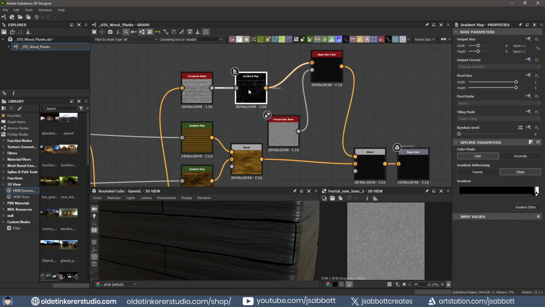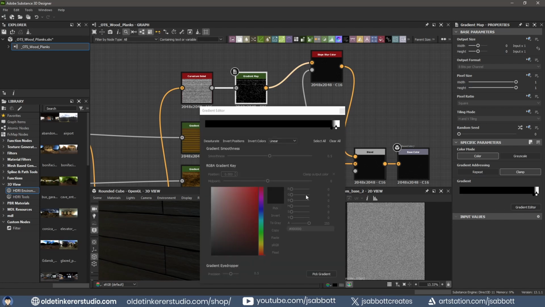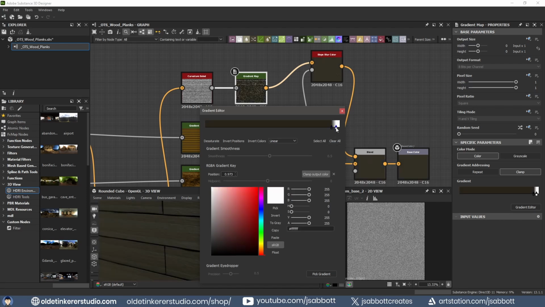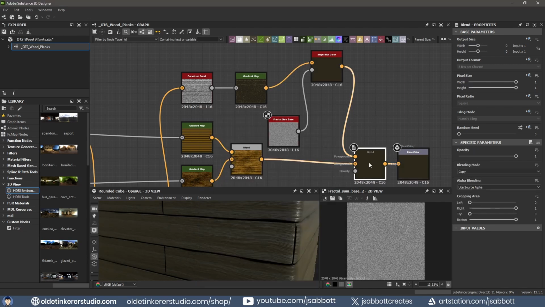Select the gradient map node and use the gradient editor to give the color stop some color. Select the blend node, and under the specific parameters, change the blending mode to screen.